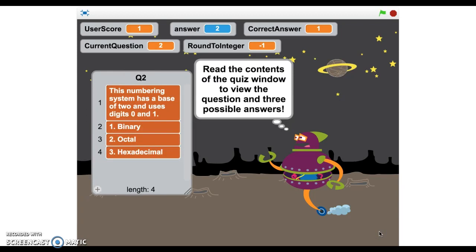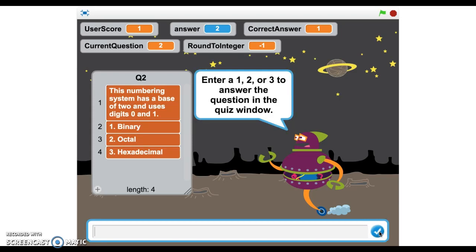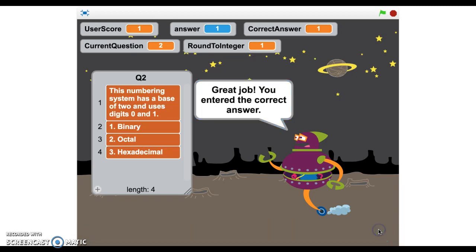The second question is, this numbering system has a base of 2 and uses digits 0 and 1. So now I have to choose 1, 2, or 3 to answer the question in the quiz window. And I'm going to choose 1, which is binary. Great job, you entered the correct answer.